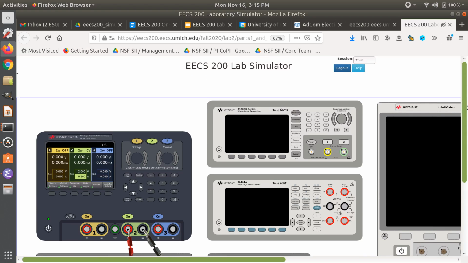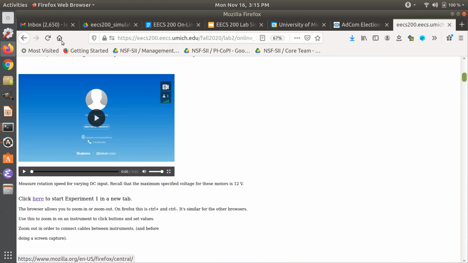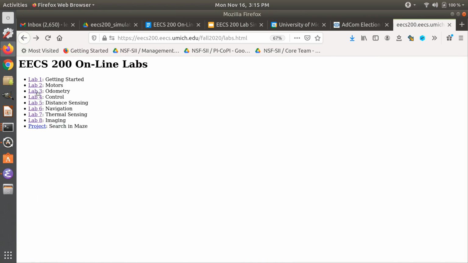And that is the end of that particular lab. So I will turn that off. And now we can go back and we can look at a different lab.